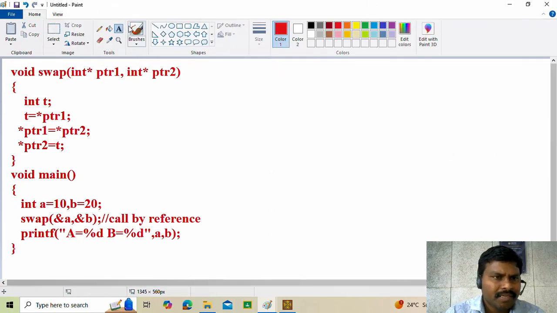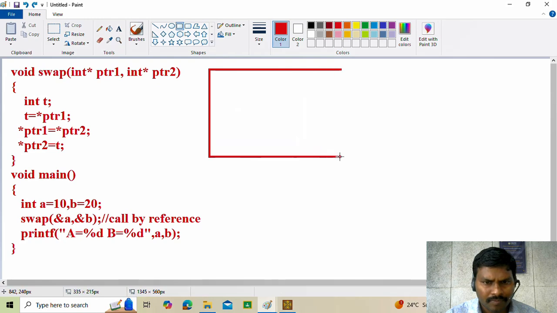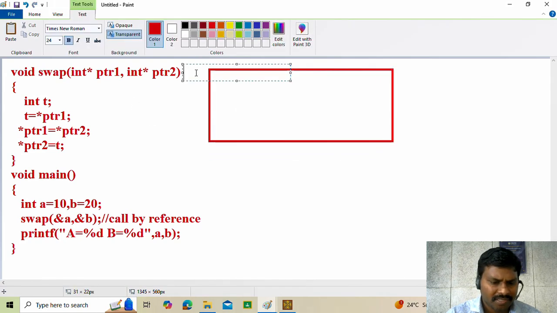Please remember, the execution always starts from the main method. In this main method, the memory is allocated for a and b. The name of the function is main.